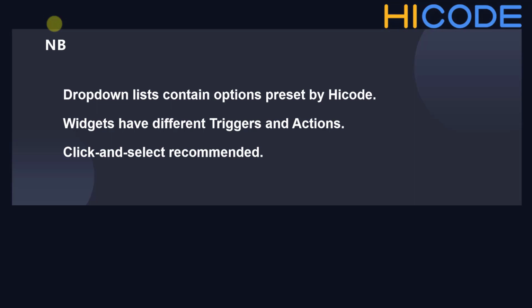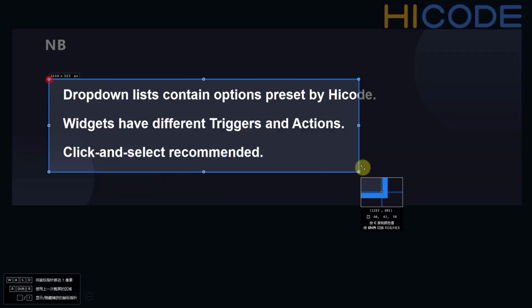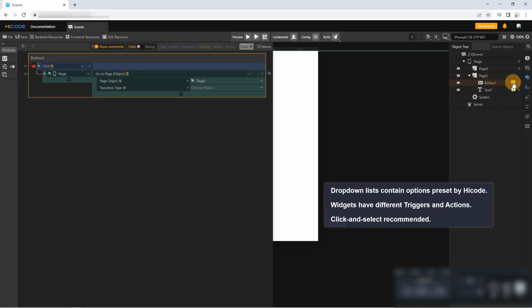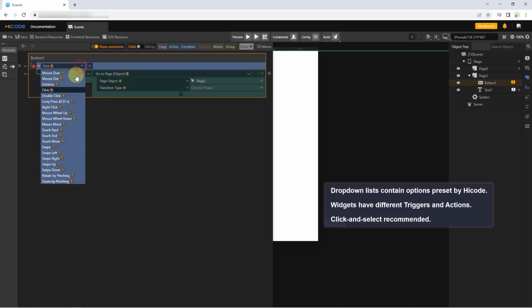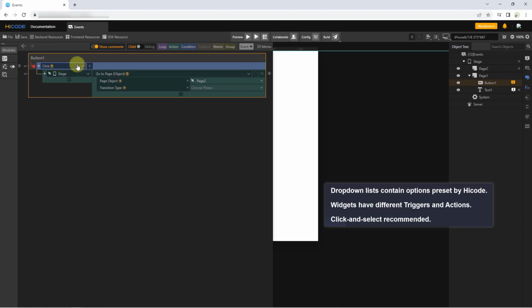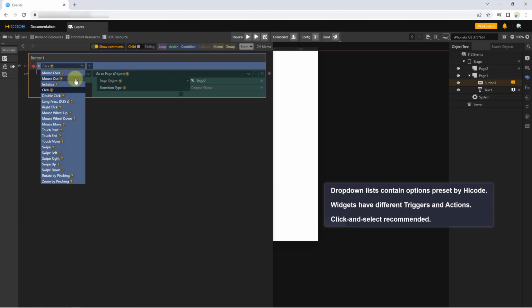Before we proceed, a quick note. First, drop-down lists contain options preset by HiCode. HiCode will automatically detect on what widget you are working and give you a drop-down list according to this widget. It will help you to find out its properties and what kind of actions you can possibly do with this kind of widget. And that is the second point. Widgets have different triggers and actions. A quick example, a button will not have input change, but an input box can have this kind of trigger.